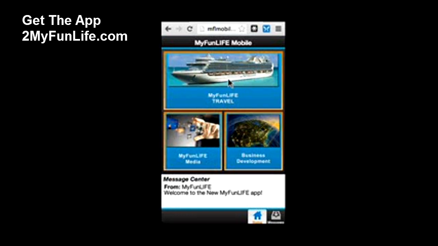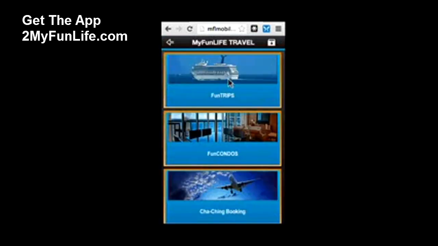So let's go in here to the MyFunLIFE Travel section. You simply click on it. And see, here's that back button that I was talking about using within the application, versus this one right here, which is the back button of your browser. You'll know it's your browser back button because you'll see your address bar right next to it. So always use the one in here.